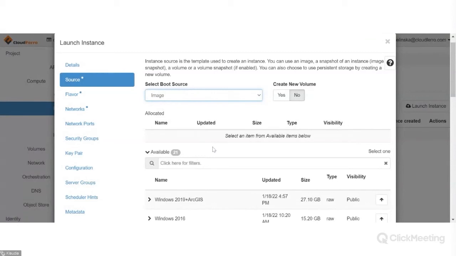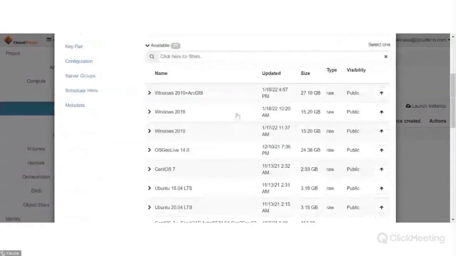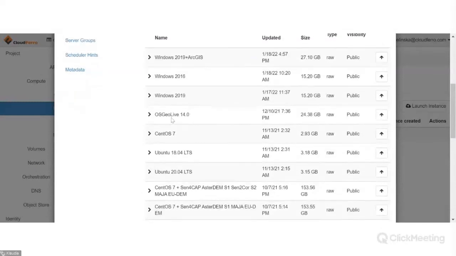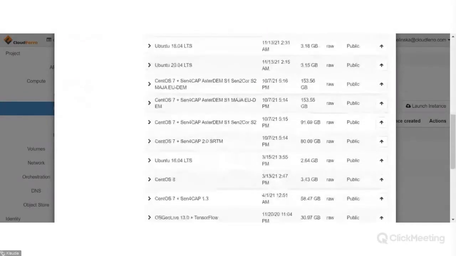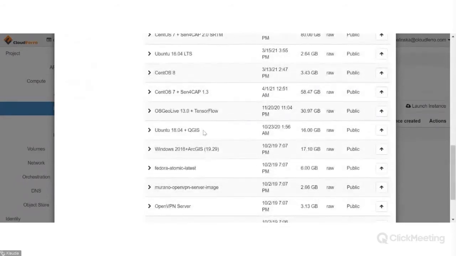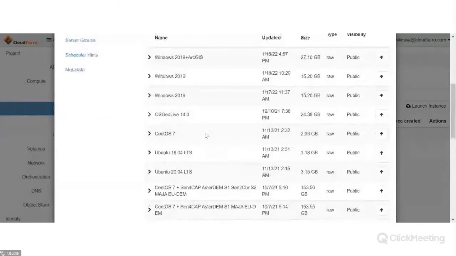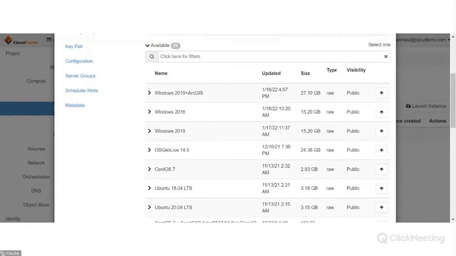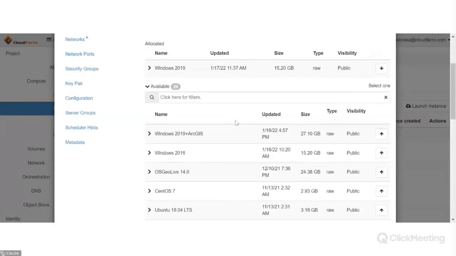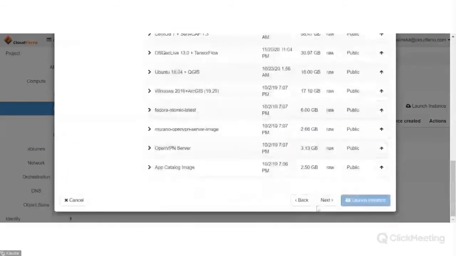Here we have the available list of different operating systems. As you can see, for example, a very recently updated Windows 2019 with ArcGIS already installed, Windows, OSGeo Live, CentOS, Ubuntu, and so on. Ubuntu with QGIS, for example, etc. I will choose Windows 2019 as the operating system for my virtual machine. I simply add it by clicking this arrow up. Okay, it was added, and then I will go to the next step.